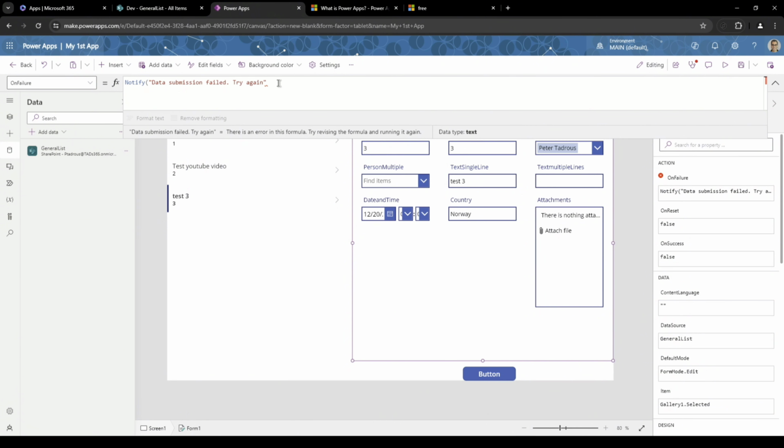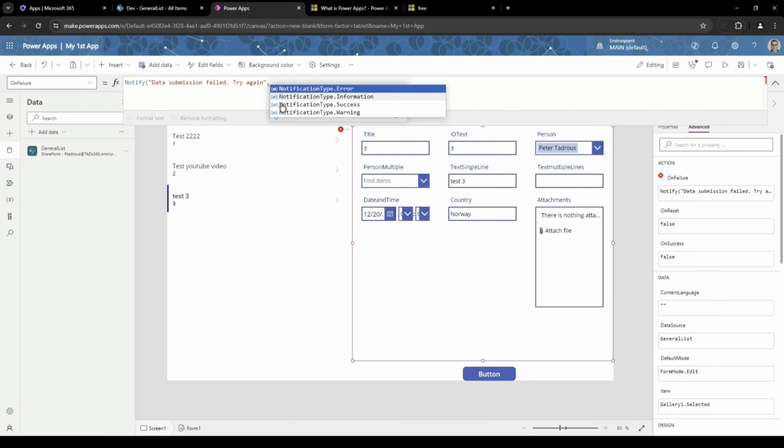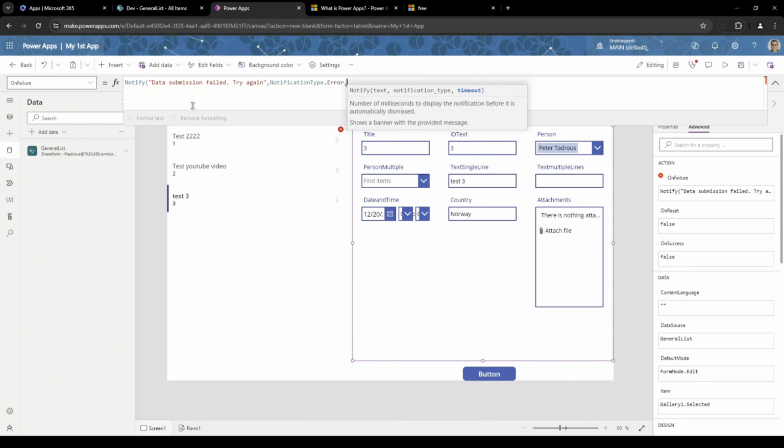All right, and then a comma, and then what type of notification I need. In this case, it's going to be Error, and then another comma, and I need the timeout. For how long do you want to display this notify? Let's make it 2 seconds. Right, and close it.